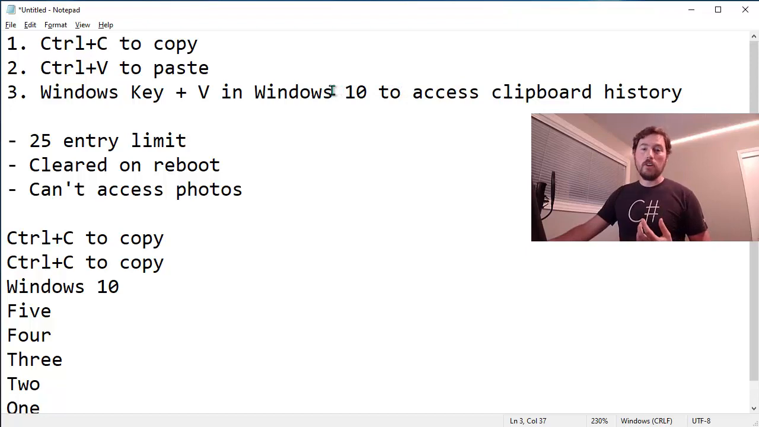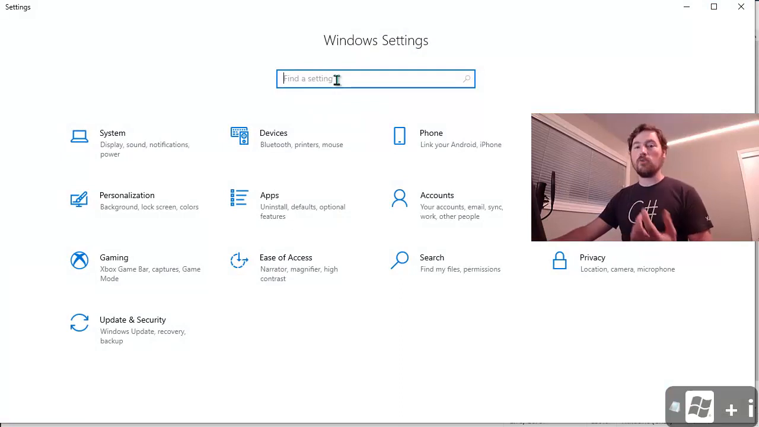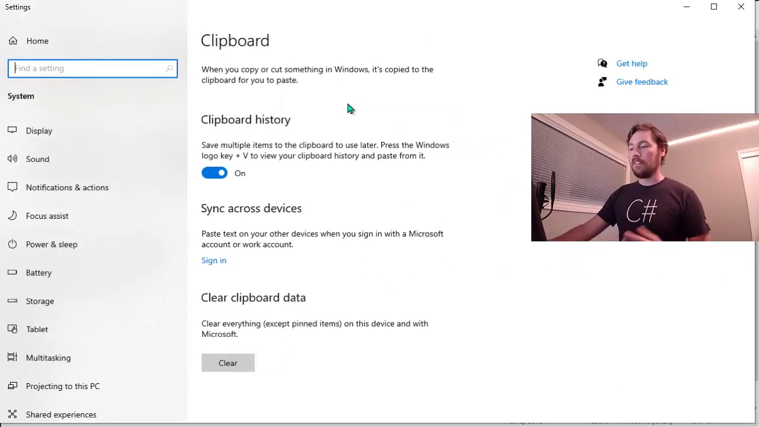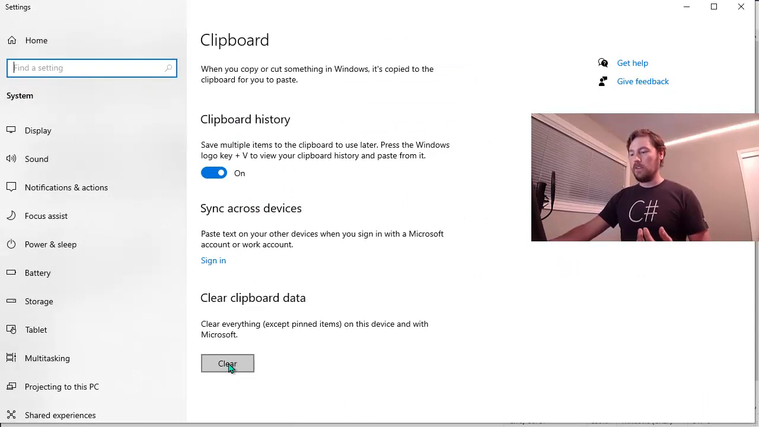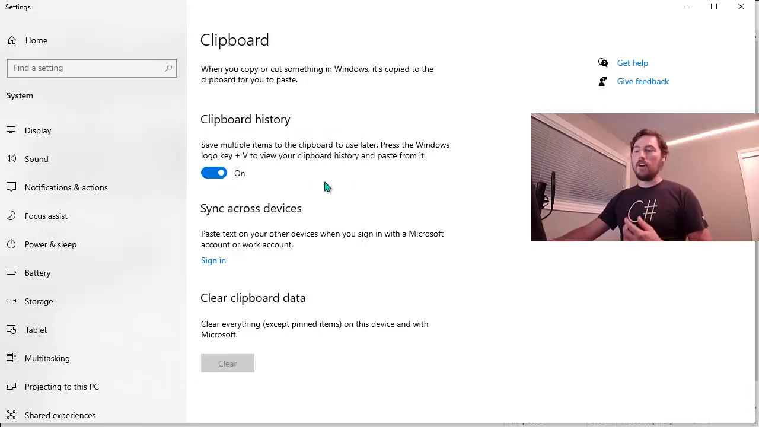If you want to turn off the clipboard history, you can bring up the settings screen or just search right in the start menu for clipboard, and you should see there's clear clipboard data right here, or you can go to the clipboard settings. And here there's a button that we can use to clear our clipboard history. So now if I do Windows V again, my clipboard history is gone. I just cleared everything out. And if you want to turn the setting off entirely, you can just toggle that to off.